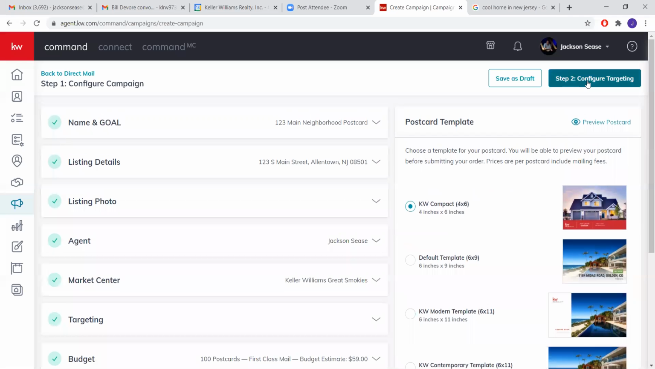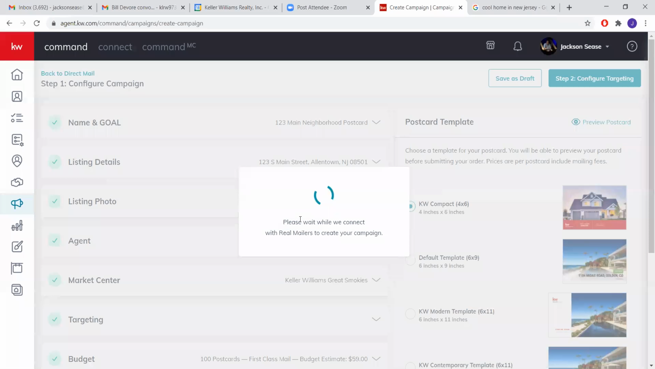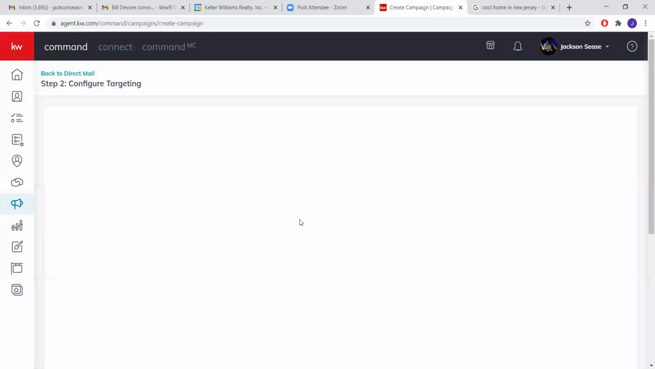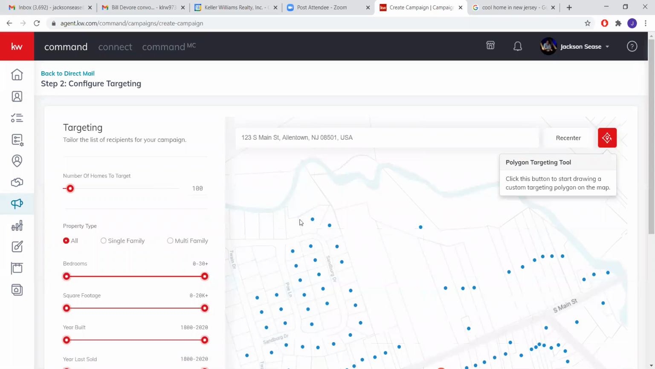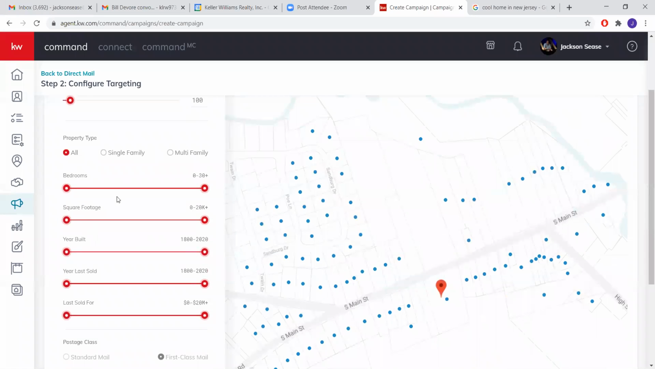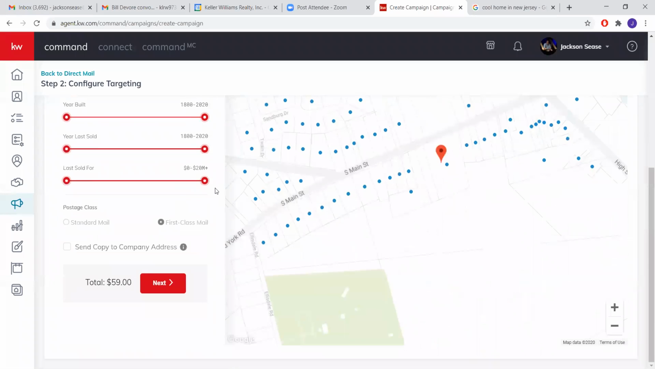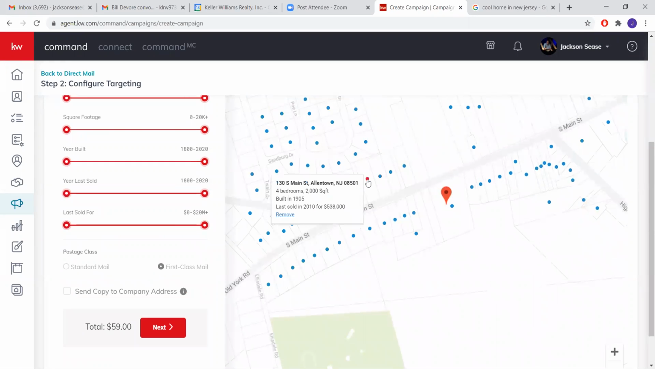And then I'm going to click this step 2, configure targeting. Once I'm done with all that, am I sure I want to create this campaign? Yes. Now we're going to pick where we want this to go out to. So there are a couple ways you can do this. This right here has taken that address. I've said I want it to target 100 homes. I did that in the last one. It has just given me the default who to send it to, and it's showing me with these blue dots who all is going to get sent to.